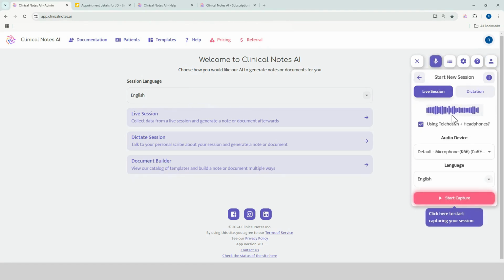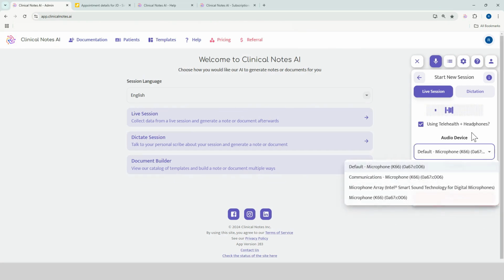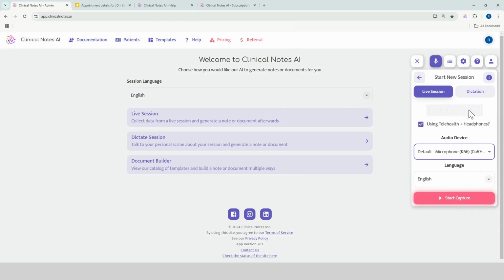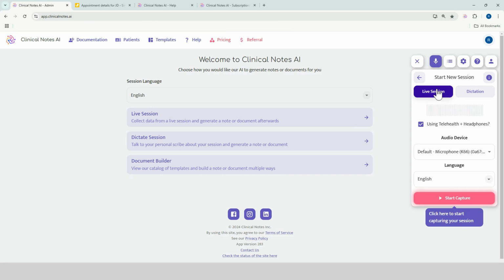If you capture your session, when you click on this, it's instantly going to start listening to you. It's not actually capturing anything yet until you choose the capture button. Make sure that you select the correct microphone before you start capturing. In addition, you also have the dictation option where you can just talk to the AI to summarize your previous session within the platform. For telehealth, you'll choose this option.